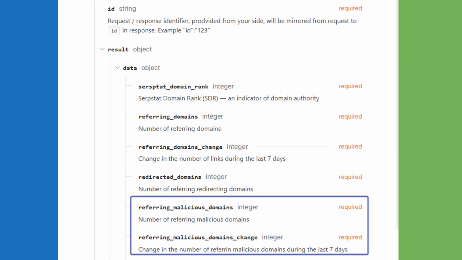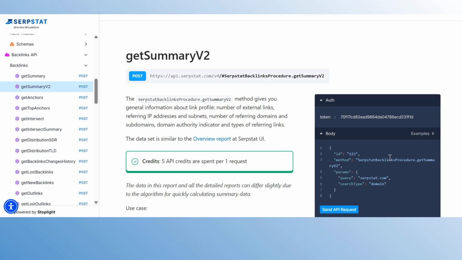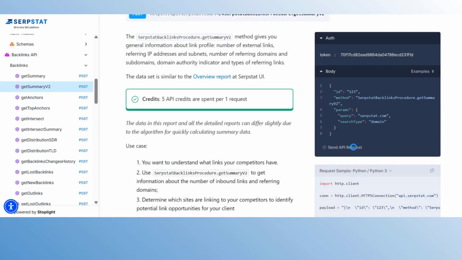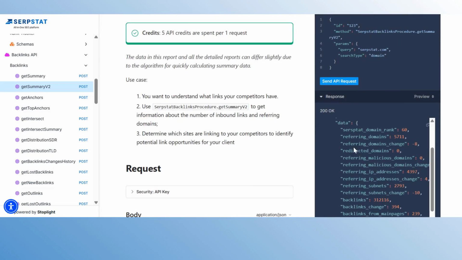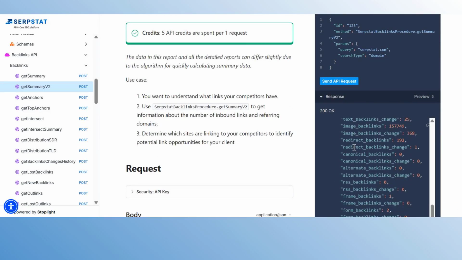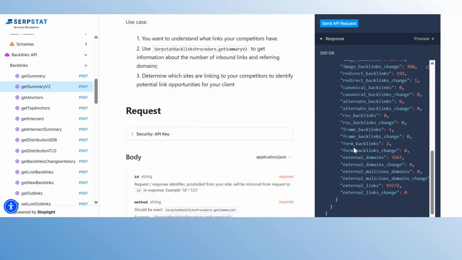Our fourth call analyzes backlinks with the getSummary v2. This request delivers your total backlinks, referring domains, and most importantly, your toxicity score. This tells you instantly if the site is growing healthy links or attracting potentially harmful ones. No more waiting for weekly reports. Set this up to run daily and catch problems before they hurt your rankings.